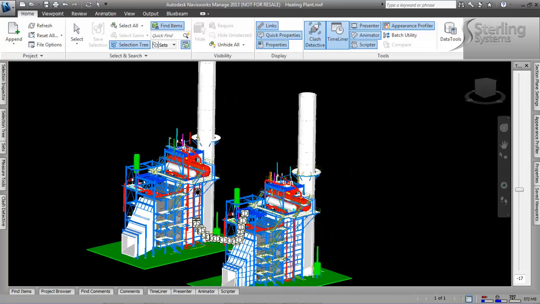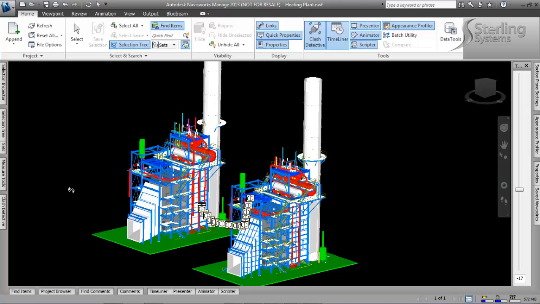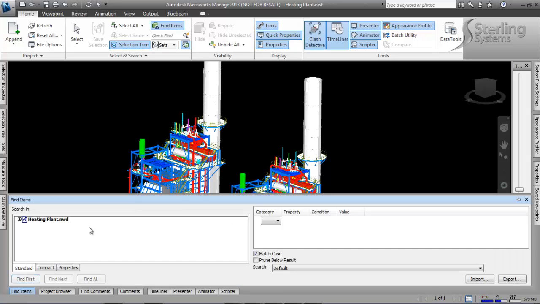Okay, so let's speed this along a little bit. I'm going to come in and do some find items. So I want some clash detection, and I want to find all my steel. So we're going to come in here and quickly find all my steel by our name.